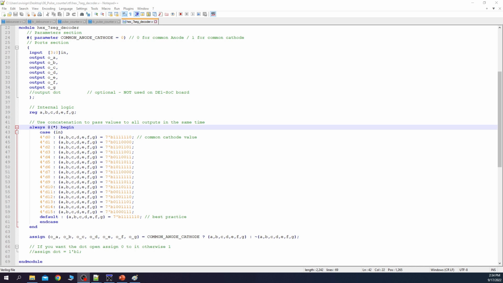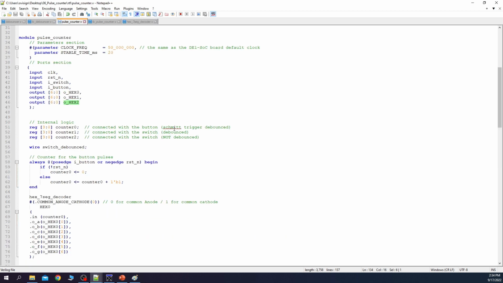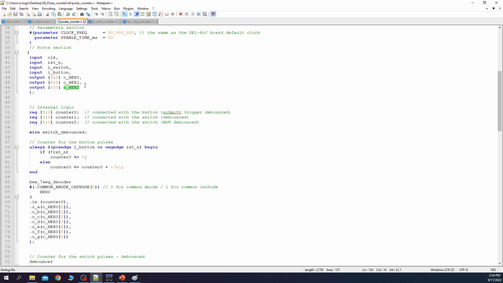Let's create now the 7-segment decoder. I won't insist on this code as it is proven to work on the FPGA board and in multiple projects. Let's implement the pulse counter top-level module. These two parameters are the same as for the Debouncer module. Next we have the input clock and reset N, the I switch input, the I button, and next the outputs for the 3 7-segment displays.